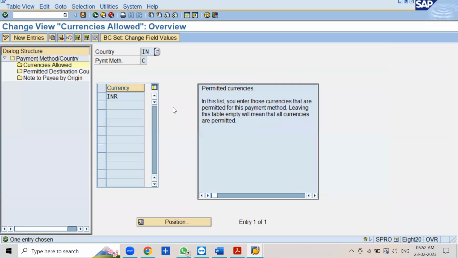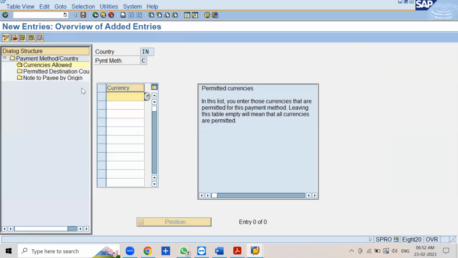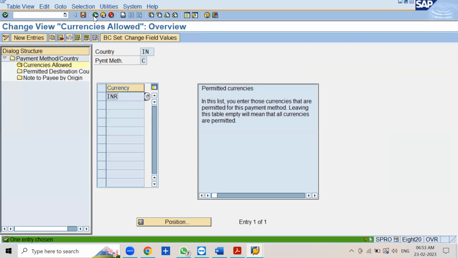Then here in this list, you enter those currencies that are permitted for this payment method. Leaving this table empty means that all currencies are permitted. Here we have entered INR, which means this payment program C can be used to print checks only in the INR currency. If you don't enter any currency here, the system will print the check in the currency of the respective invoices. If you want to add more currencies, you can click on new entries and enter all the currencies.